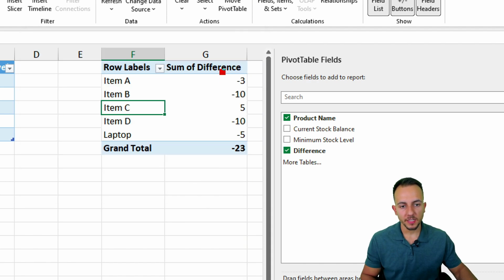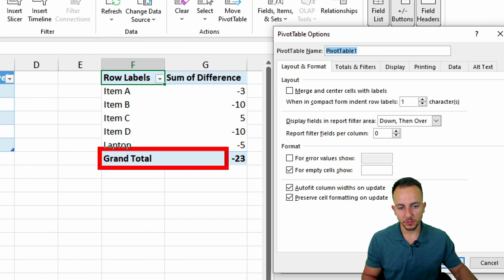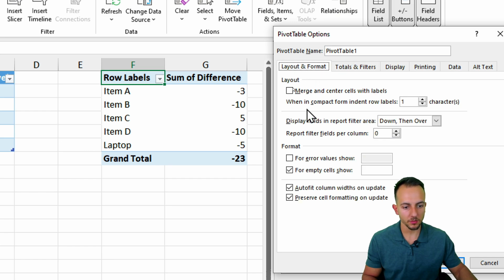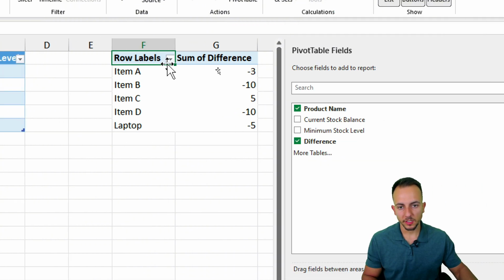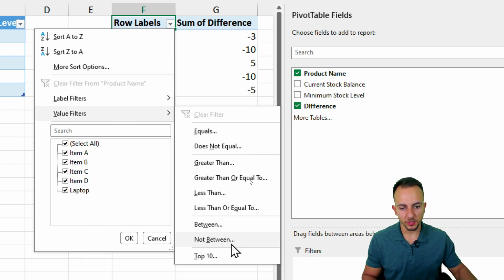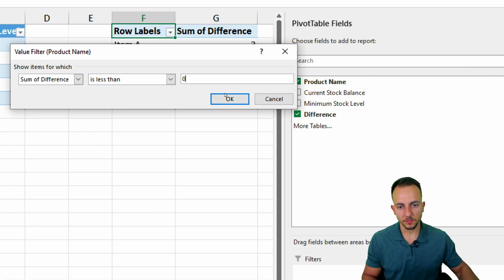Now, as you guys can see, every time that I have a negative number, it's because I need to buy this specific product. So let me right click in this pivot table here and then go to pivot table options. And let's say I don't need to have the grand total because it's not important for me. So totals and filters, I don't want to show grand totals. I also can go back here to layout and I can uncheck the auto fit. Okay. Another thing that I can do is click here into this filter button. And then I want to filter by the values and everything that is less than 0, or everything that is equal to a negative number.